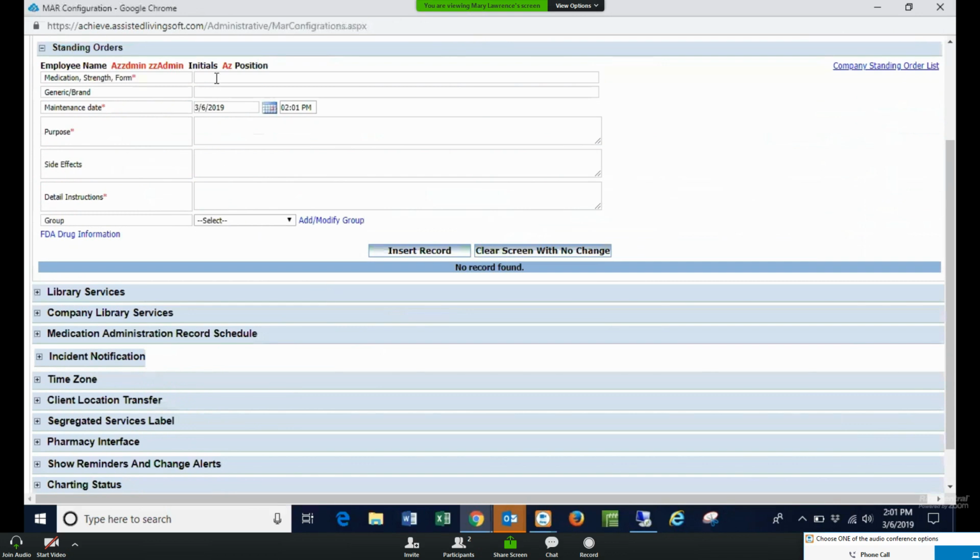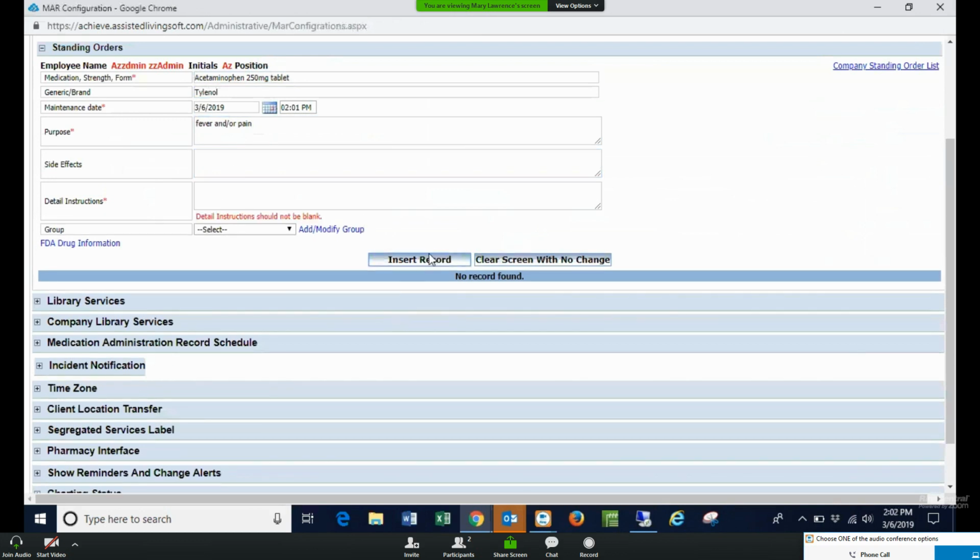So you're going to have your first standing order be acetaminophen. I can't spell it, you fix it, whatever. Let's see, spell it right. There it is. Okay, is it a 250 milligram tablet? Probably, yeah. And Tylenol? And it's for fever. You're going to fix these. You're going to put in the side effects, and you're going to insert the record.